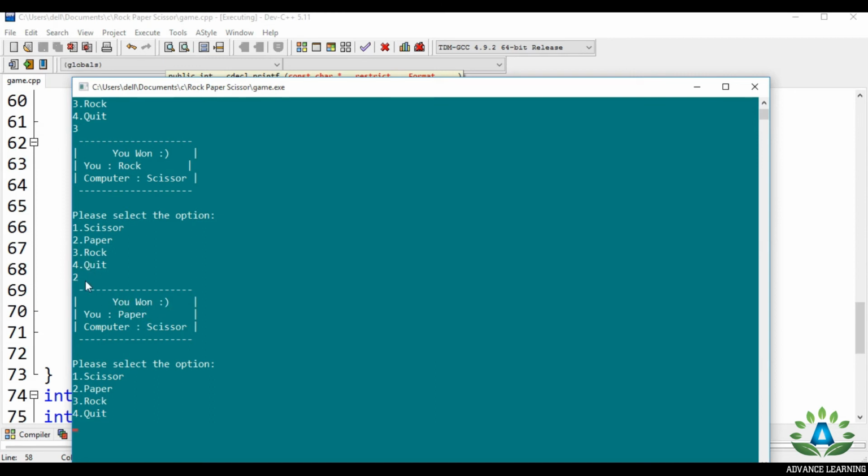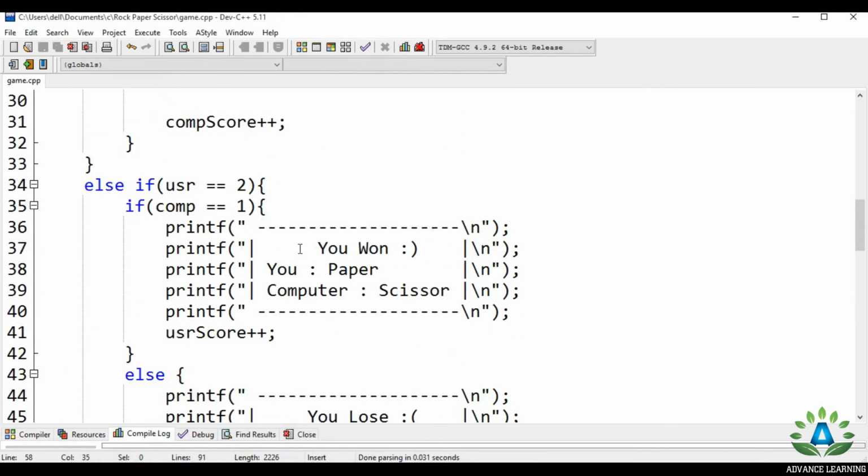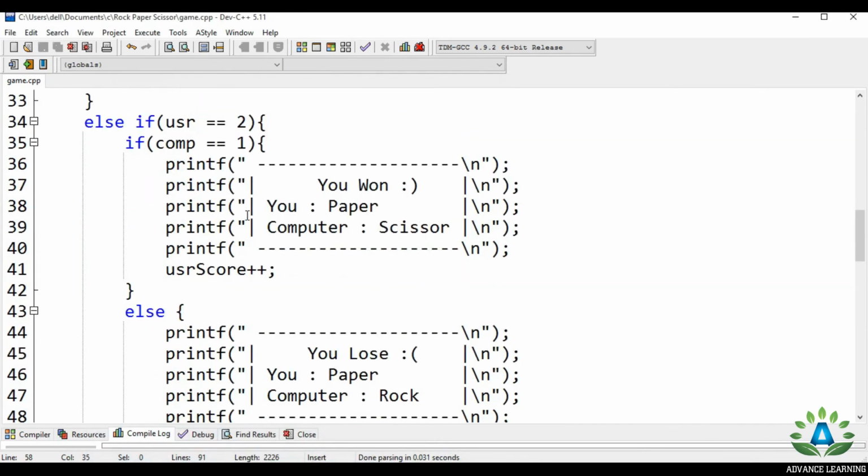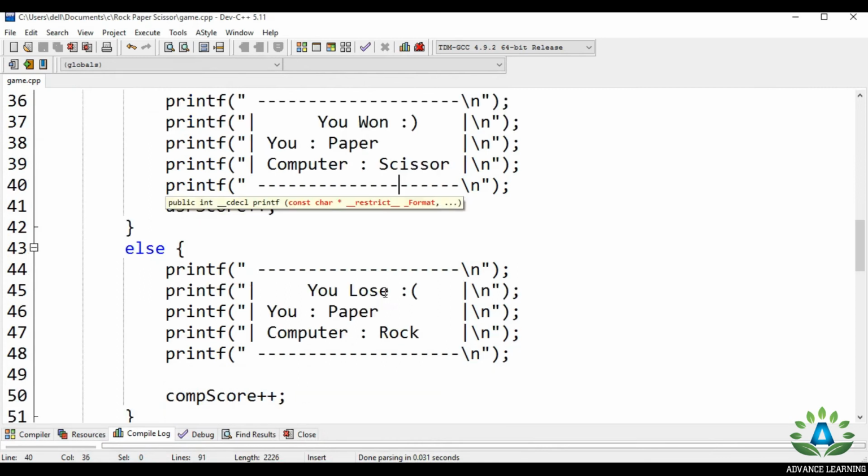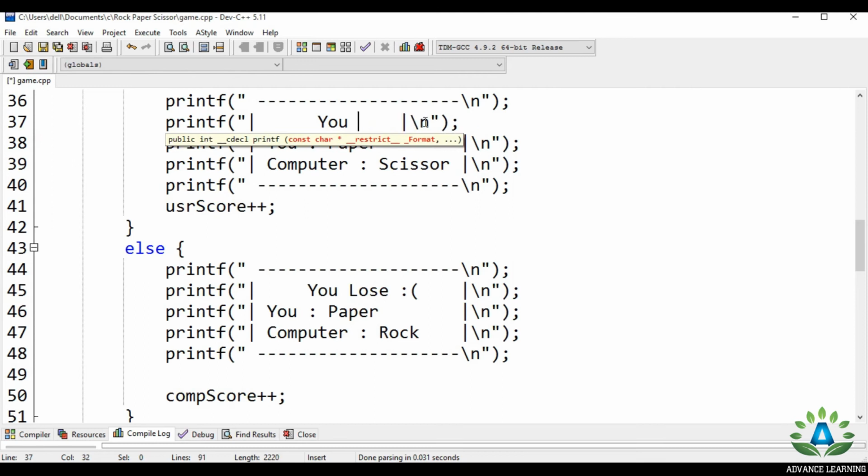So when the user chooses the option 2, right? So when the user chooses the option 2 and the computer has chosen the scissors, then what we can do is, you can simply write here you lose, and you can simply write here you won.